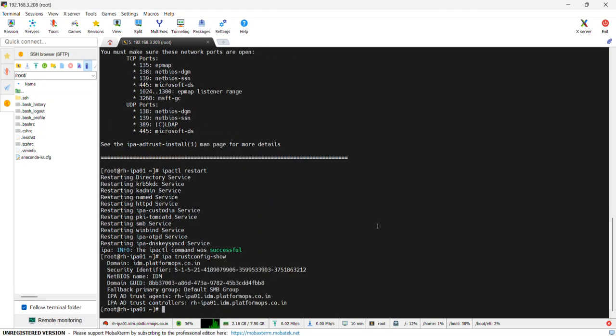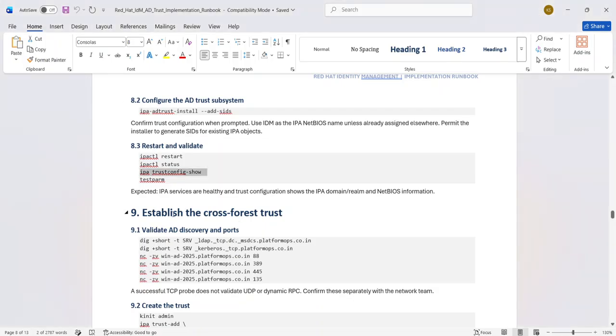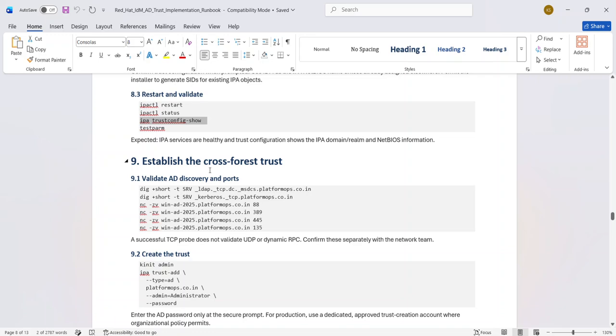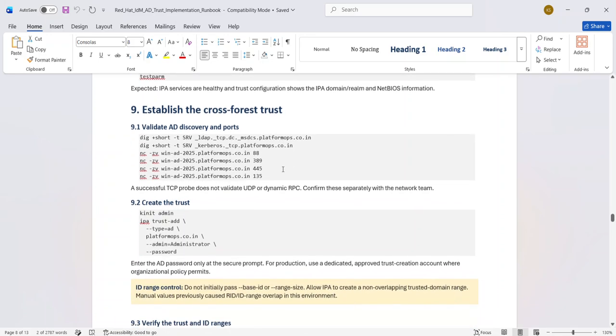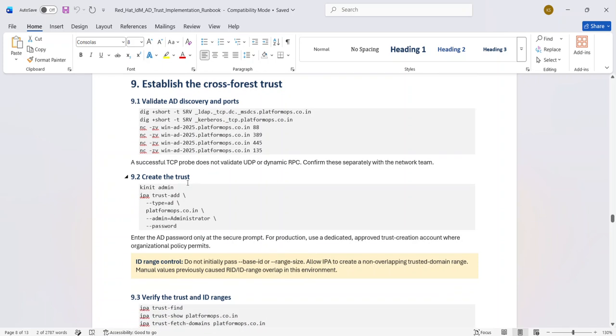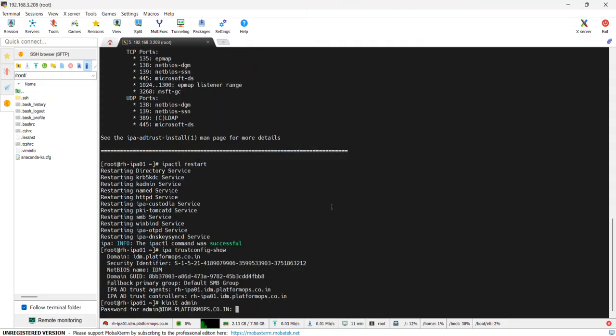Okay. So now the trust config, the domain it is showing as IdM and this one. Now we should establish the cross-forest trust between AD and IdM. So we already checked this. We are able to get the service records, right? So what we'll do is first we'll log in with admin. It's required.